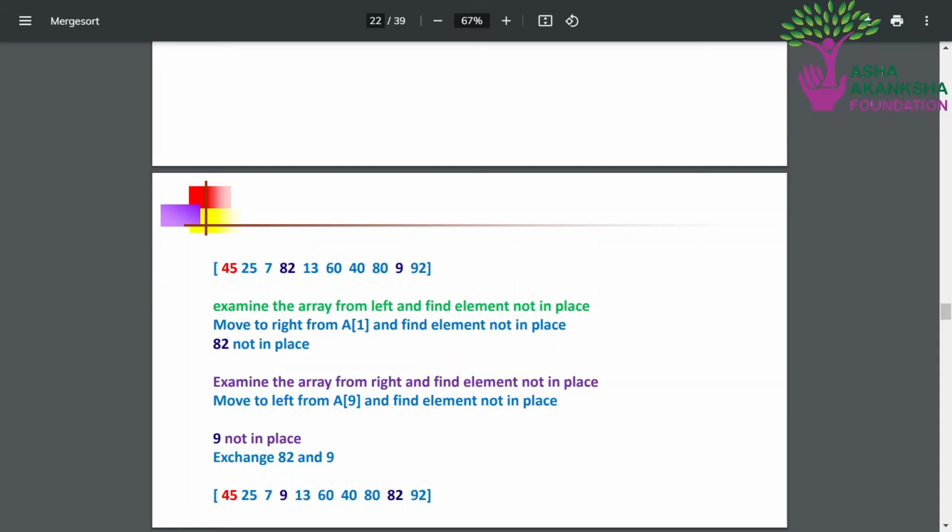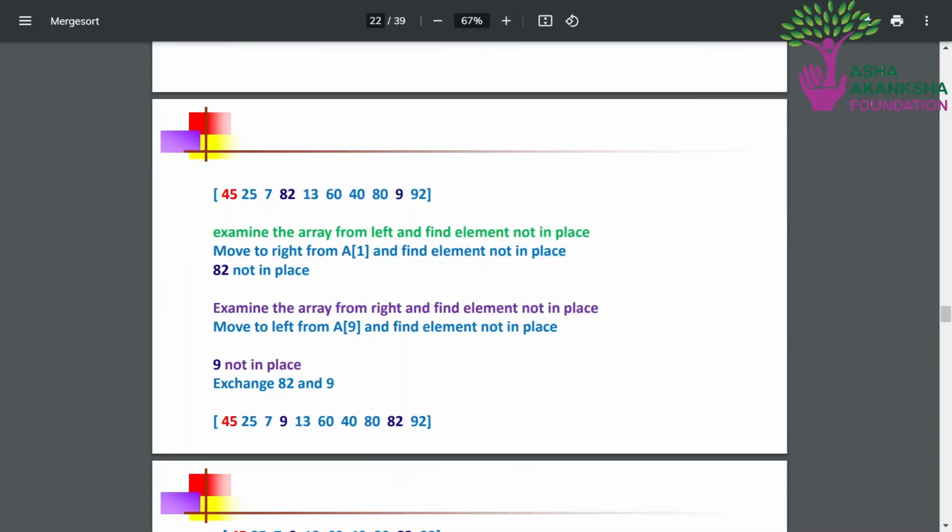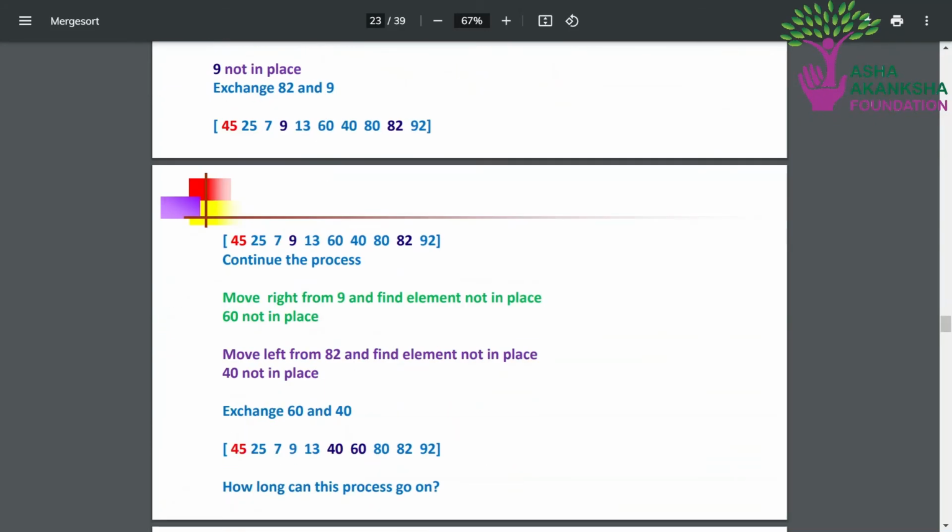and now moving to the second step, we examine the array from the right and find the element which is smaller than the pivot. That is the element which is not in place. So in this array, we will encounter 9, and then we will exchange 9 and 82 in their respective positions so that they remain in place. And then we'll do this method again and continue the process.